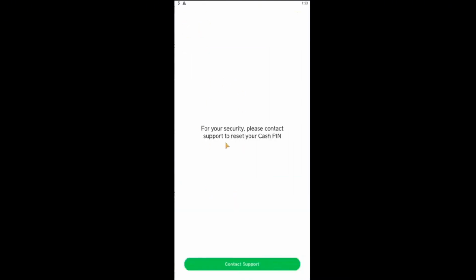Once you click on next, it's going to ask you to enter your new Cash App pin, but for some reason it's showing me this, but in your case it should not show you that. Alright, I'm currently facing a problem over here, but you guys should not. So once you enter your confirmation pin, it's going to ask you to enter your new Cash App pin.